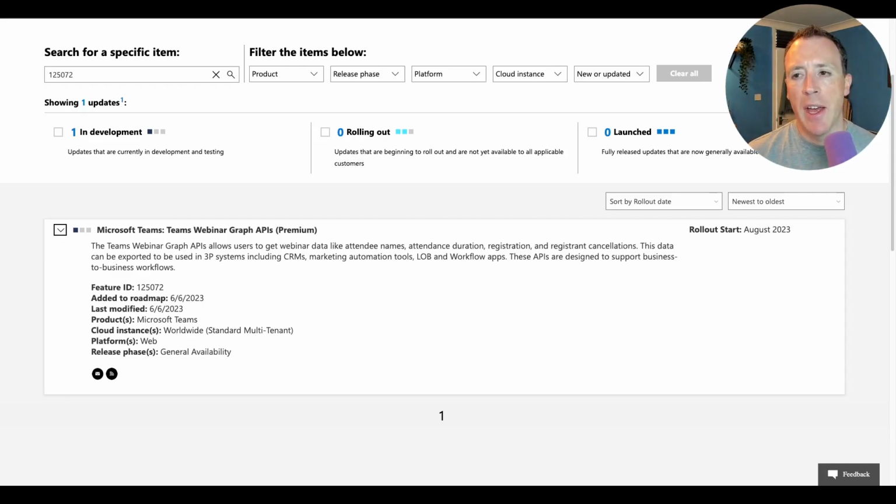Looks like they're a set of APIs to deal with webinars in terms of getting access to attendee information, their attendance, their duration, the registration stuff, registration cancellation, just maybe being able to even create webinars, keep them up to date, delete them once they're done. Maybe all of that stuff can be managed via APIs. We don't really have any detail yet. It does say the data can be exported to third-party systems like CRMs, marketing automation tools, line of business and workflow apps, and they're designed to support business-to-business workflows, whatever that means.